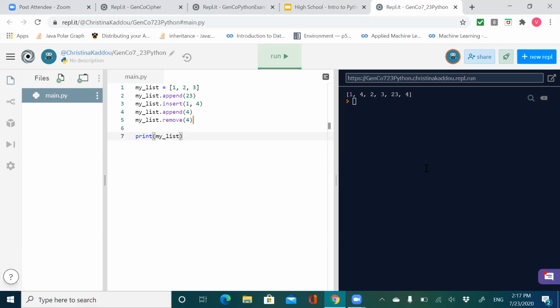Okay, there we go. So say we also wanted to remove by index. As you saw on the slides, you would say del for delete.